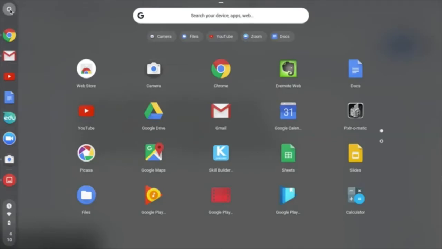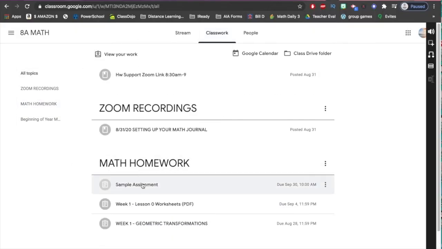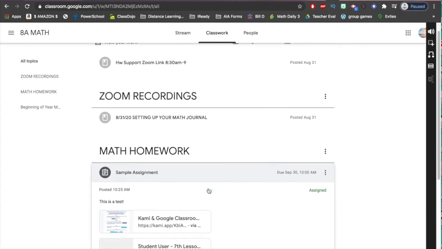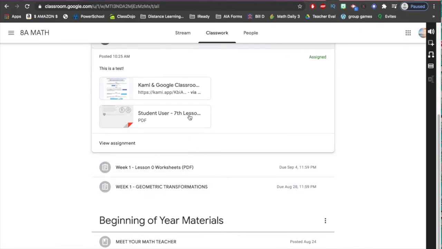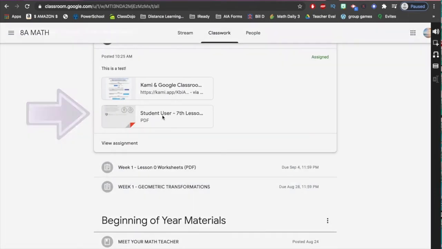All right, for the second strategy, we're going to be starting in our Google Chrome. So open a new browser. All right, so when your teacher assigns you an assignment, it's right here. And if you click on it, you can view the assignment itself. Go ahead and open the PDF.